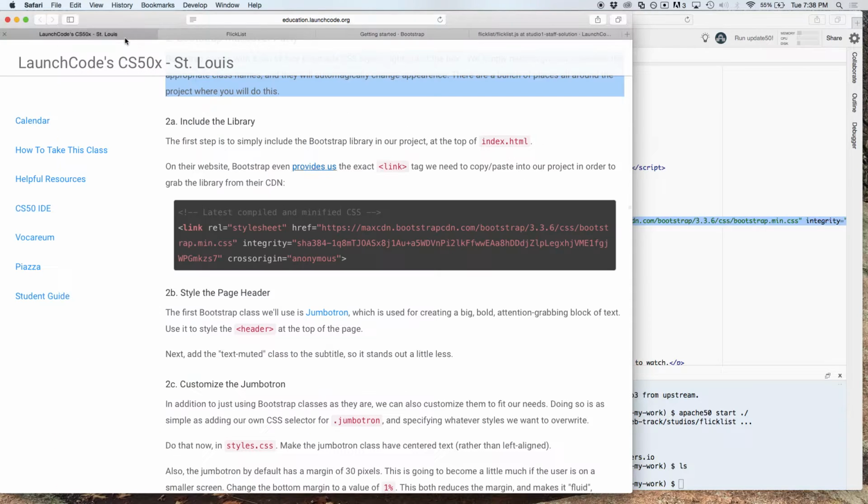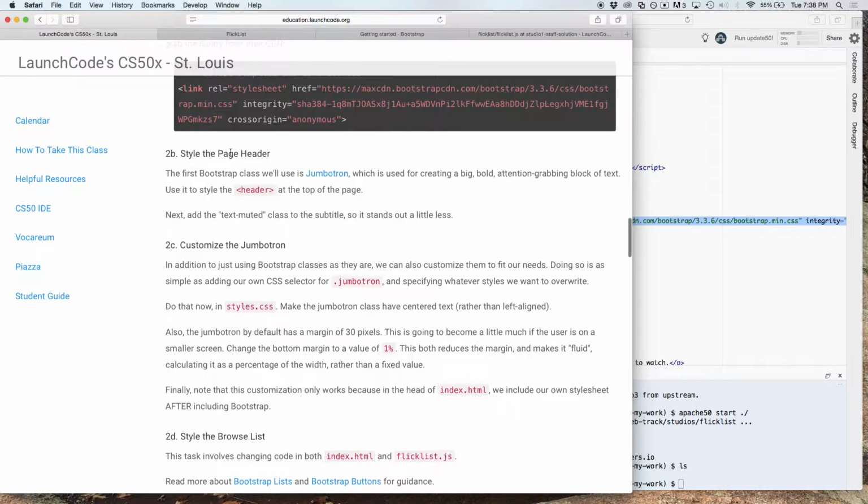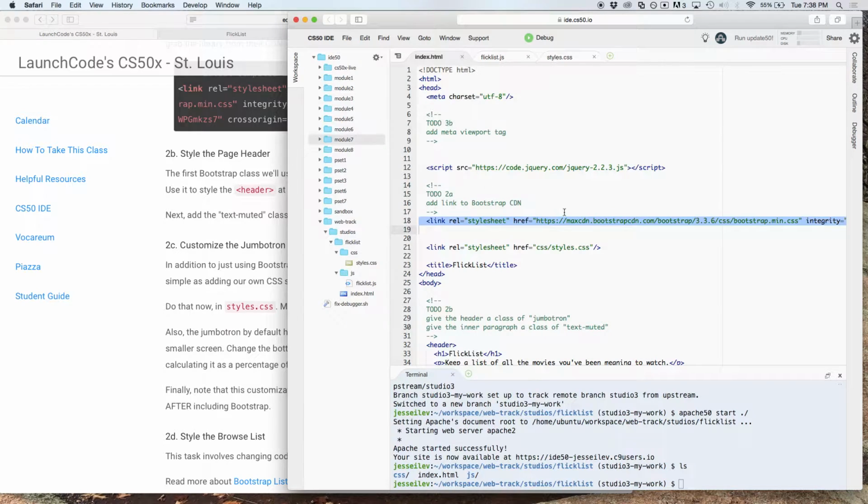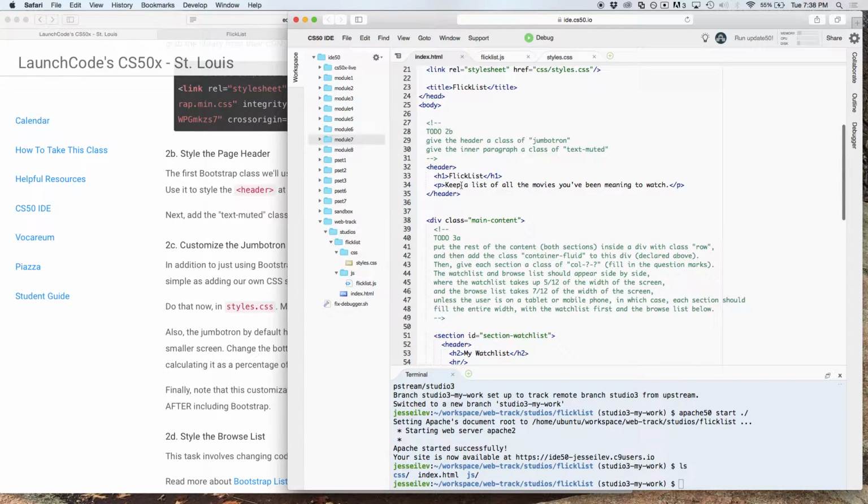I'm trying to get the instructions back up. Okay, first thing to do is this header. We're going to apply a Jumbotron class. And yeah, so this was another one of those that I actually left the answer in, but here's what it looks like. Yep, I messed that up. We want to do this to the header, not the H1. We want it to apply to the entire header.